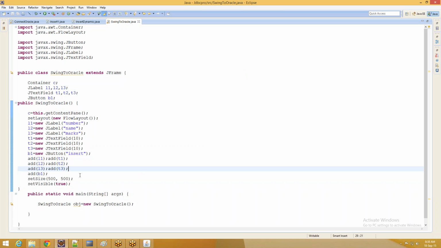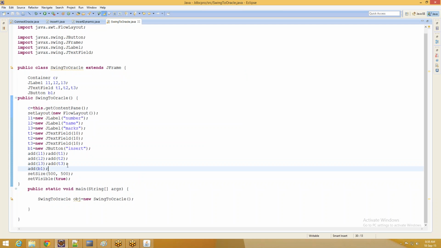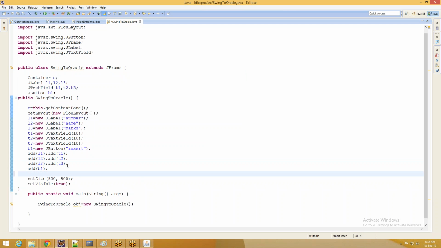So what I'm doing is I'm writing v1 dot add action listener, this. So here I can say adding listener to the button, because if the button is clicked, I want to fetch the values. Whenever I'm adding an action listener, I need to implement action listener.